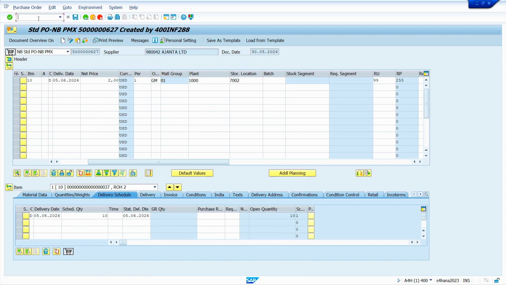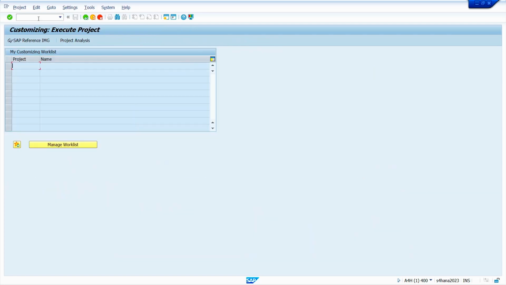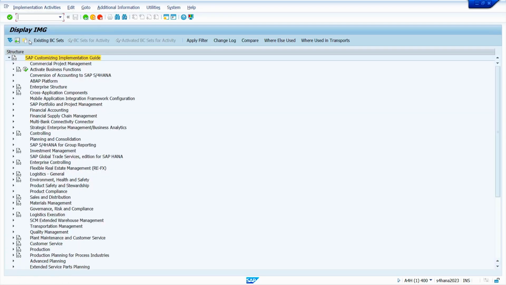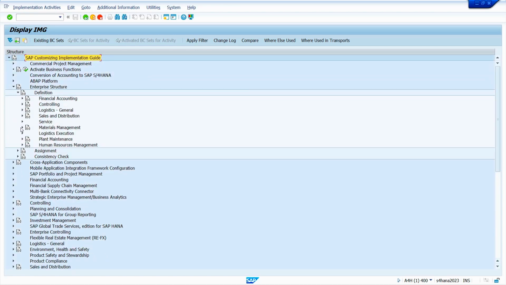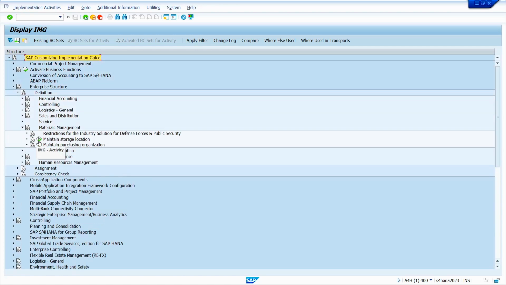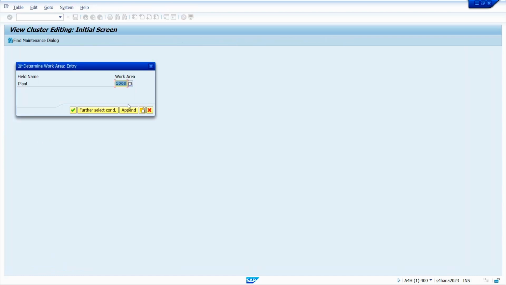Go to transaction code SPRO, enter transaction code SPRO. Now press enter key. Click on SAP Reference IMG. Expand Enterprise Structure, expand Definition, expand Material Management. Here execute Maintain Storage Location. Enter your plant, click on the right mark.